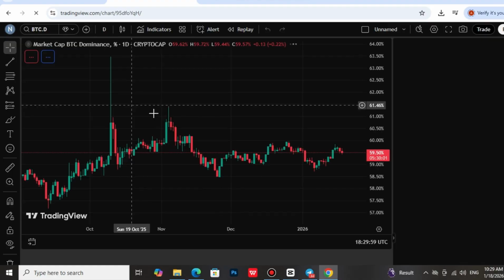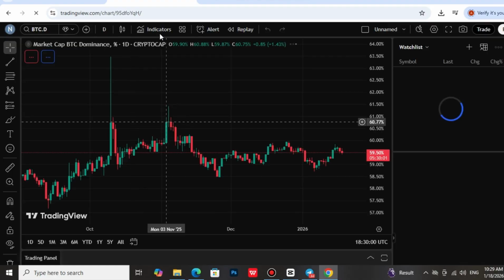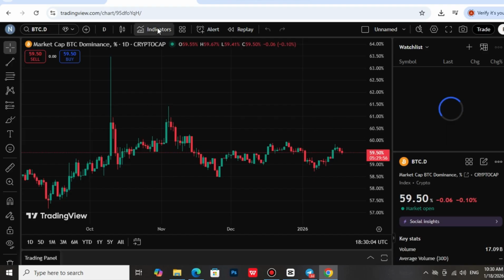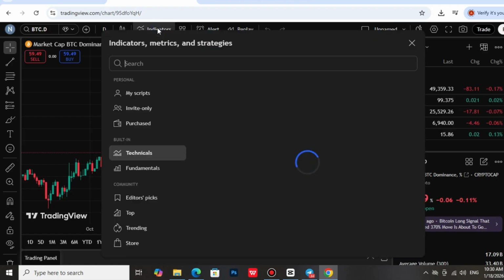After that, go to the Indicators tab located at the top of the chart. This is where you can add all sorts of technical indicators.